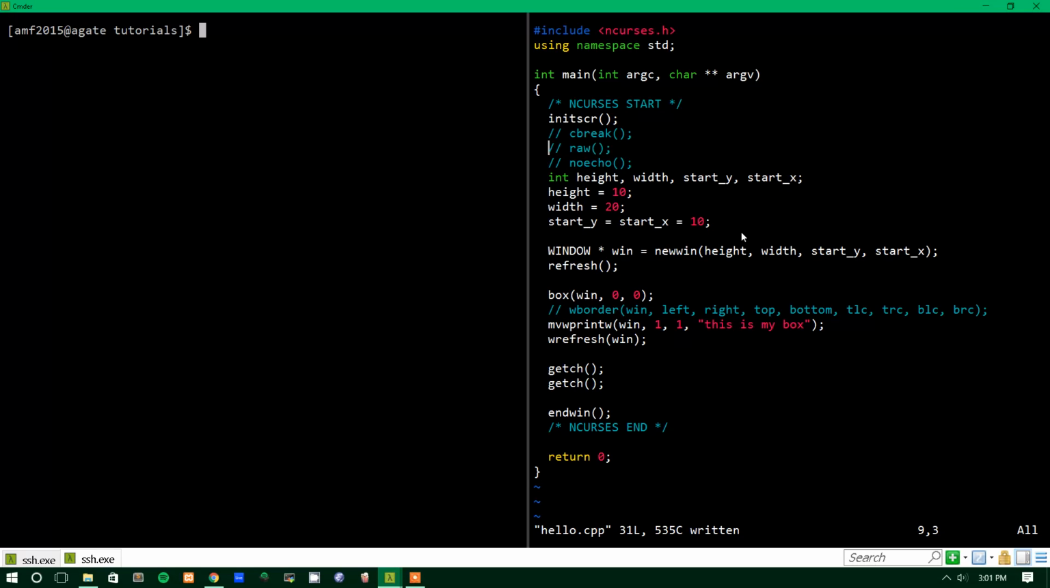So first we'll start out by using the cbreak function right here. Essentially what cbreak does is, if you're familiar at all with bash or scripting on the command line, or the terminal, then you know that Control-C will exit out of most programs. cbreak makes it so that Control-C exits out of your Ncurses program.